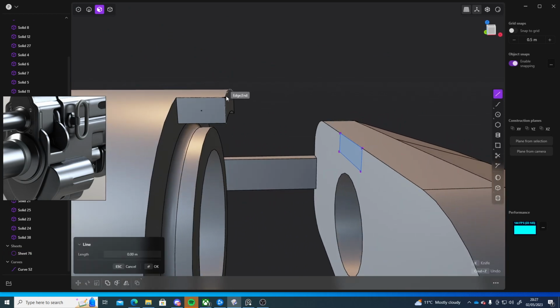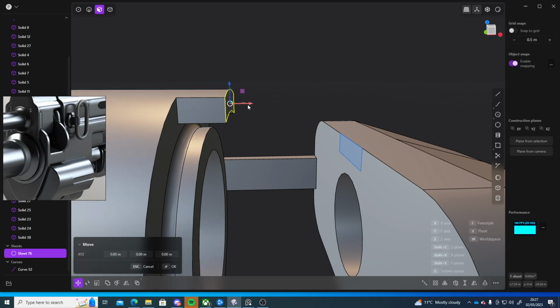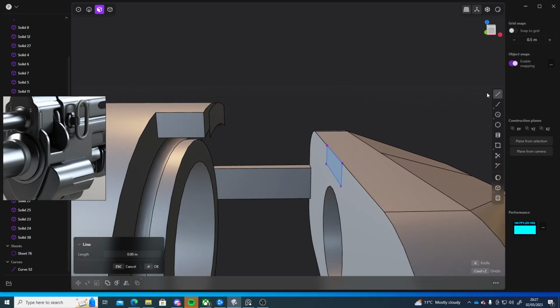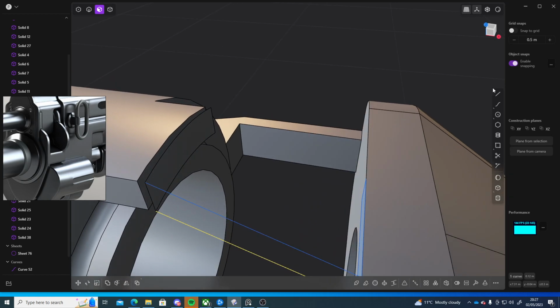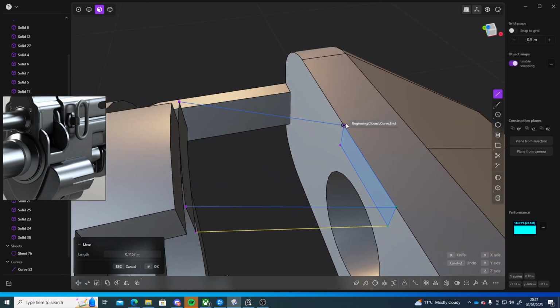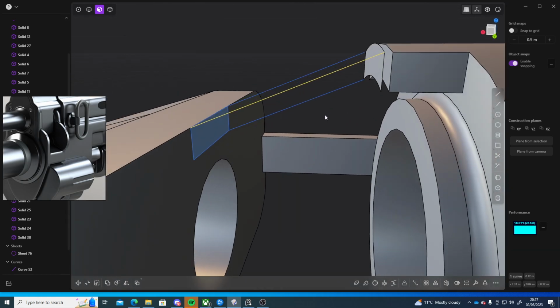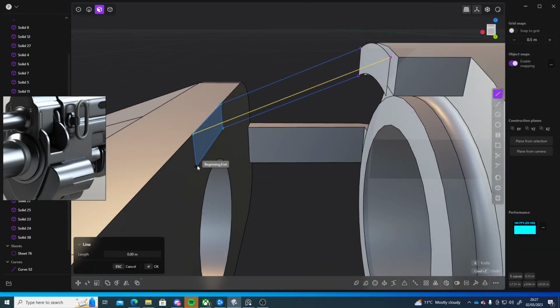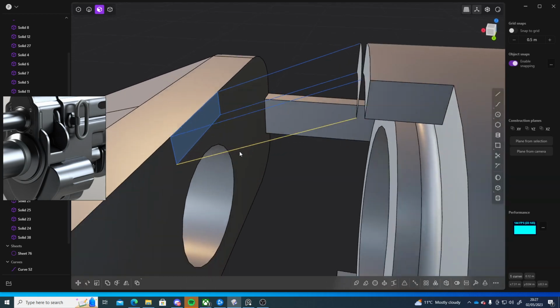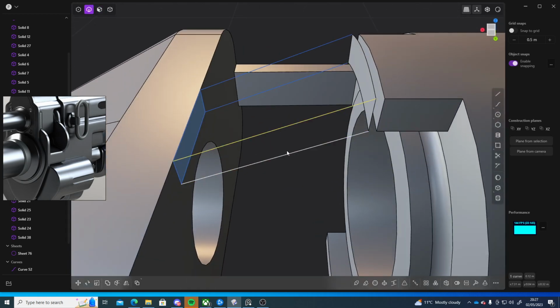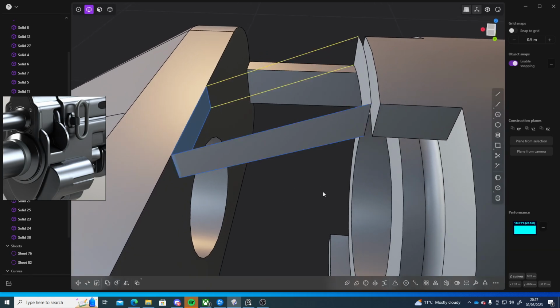So I'll grab the sheet and move it a tiny bit forward. Got my line tool, I'm going to select this point to this point, right click, then this point to this point, right click, and this point to this point, and right click, and then this point here to this point, and right click. And I can select these two edges here and press L, and that should loft fine. Yeah, and then these two and press L.